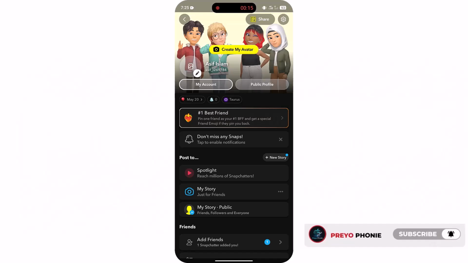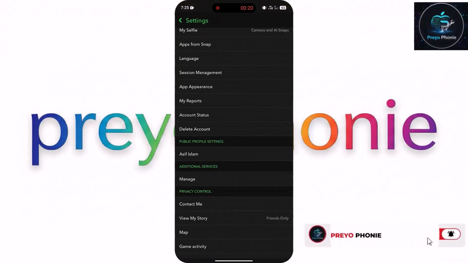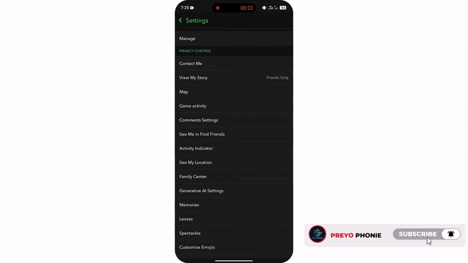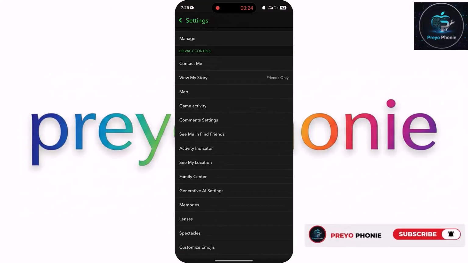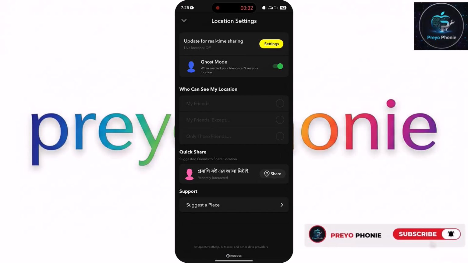Step 2. Access Settings. Tap the settings icon in the top right corner. Scroll down to find all privacy and account preferences. Step 3. Open Location Settings. Scroll to Privacy Controls and select See My Location. Here you can manage who sees your location.